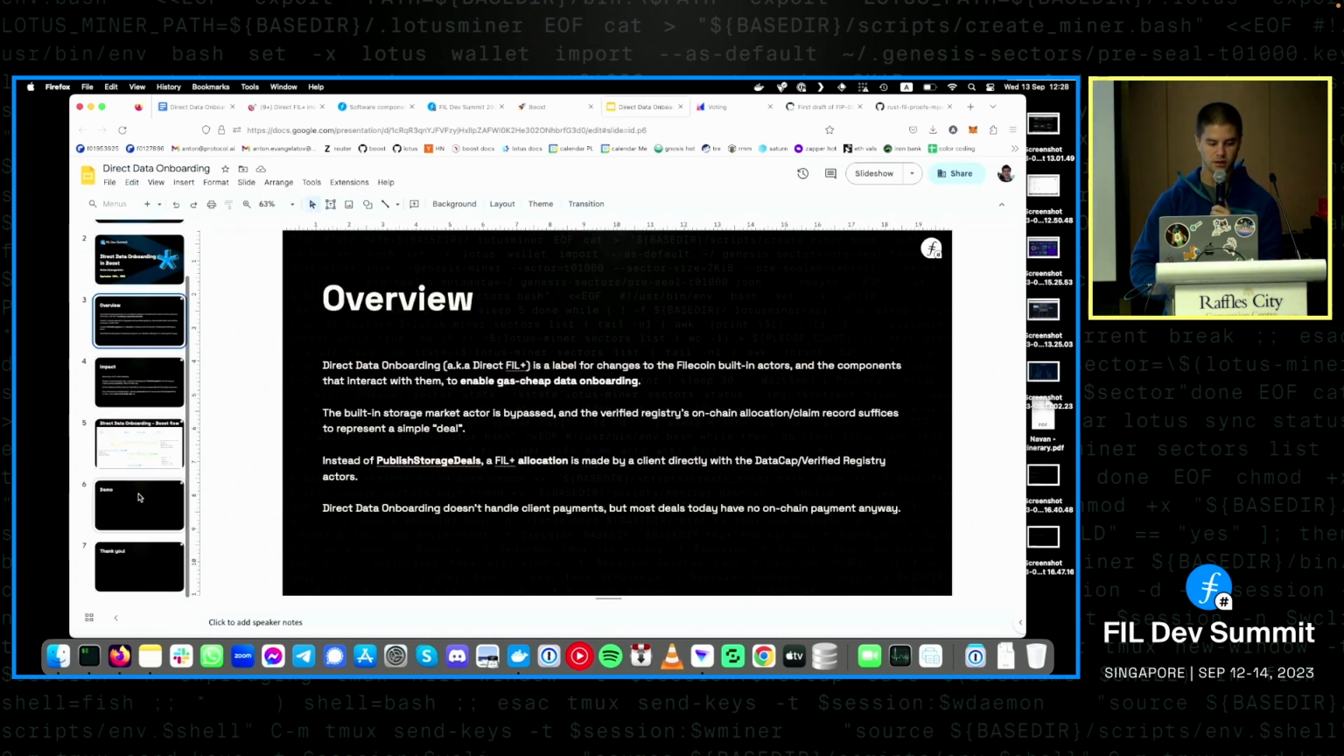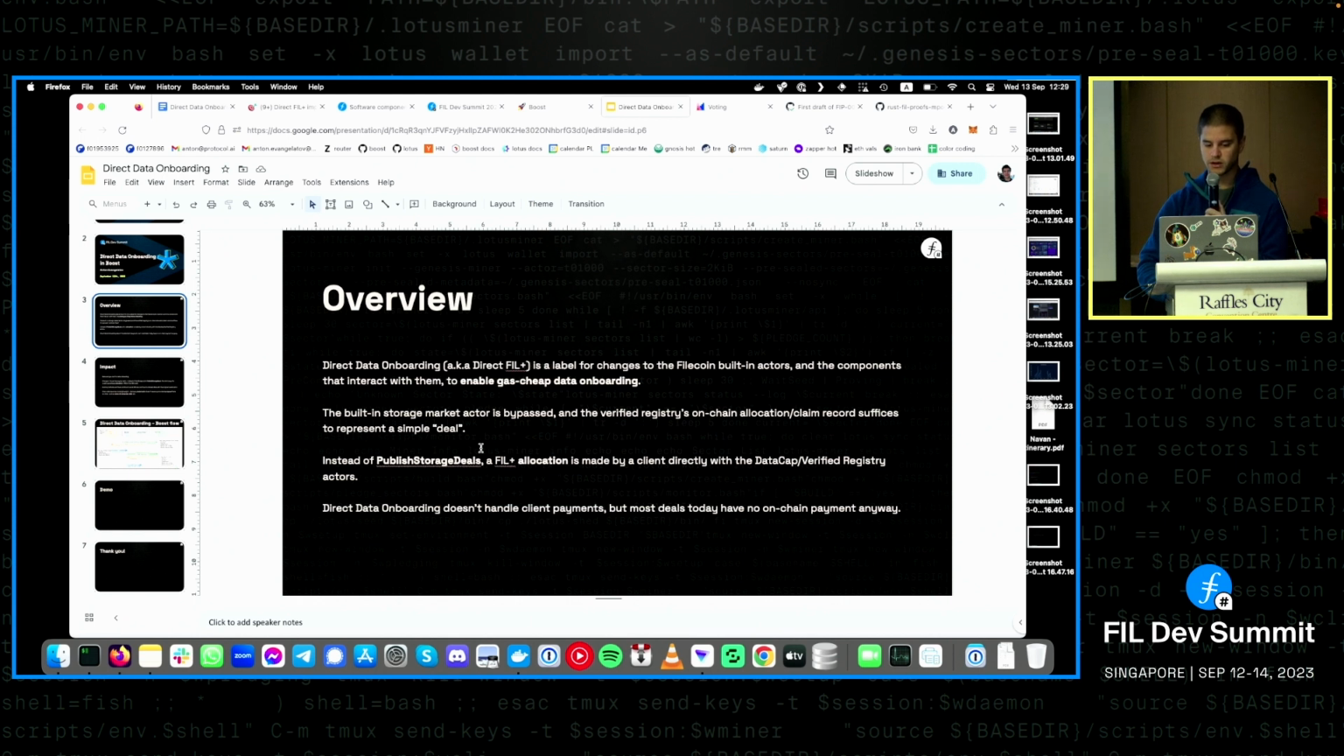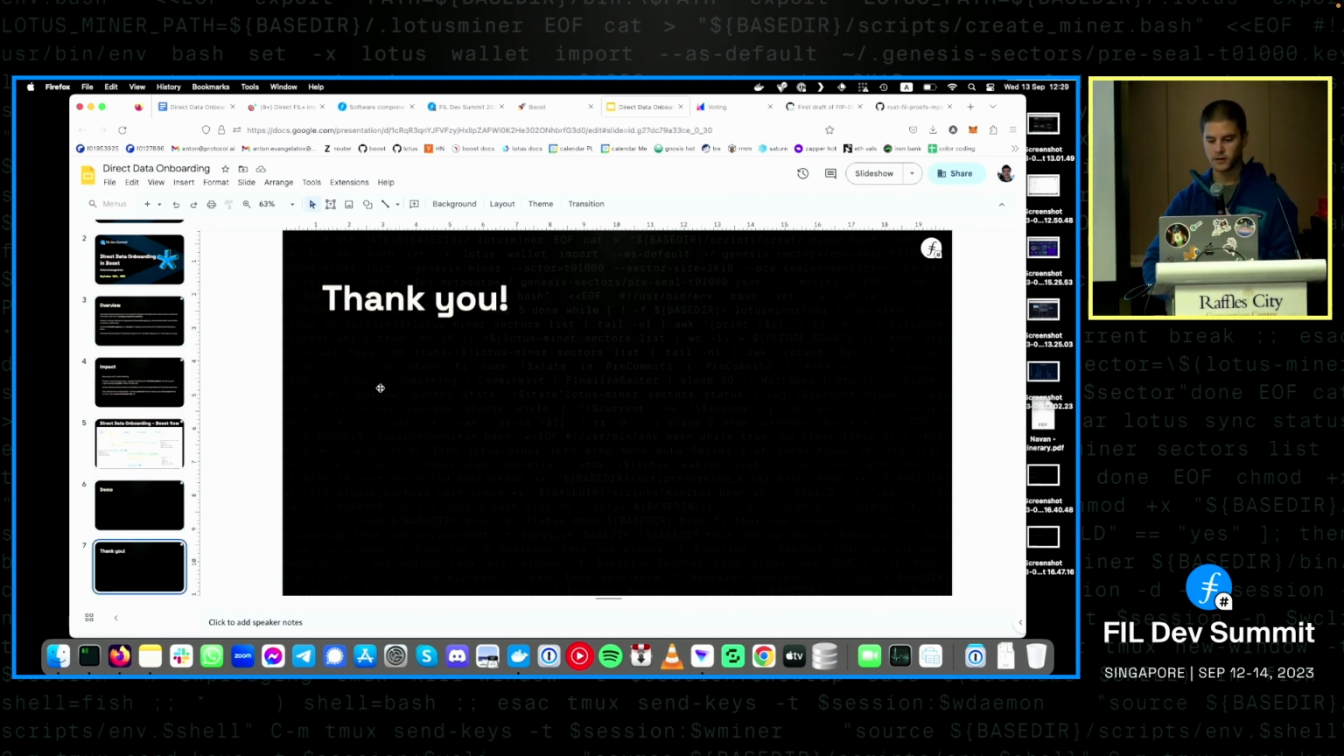It's worth noting that we no longer hit the built-in storage market actor. So it's now up to the SP to maintain a mapping between the user data and the commitment on chain. So this also has some impact on the product side of Boost and how storage providers basically provide data to their clients. Well, that's all. Do you have any questions?